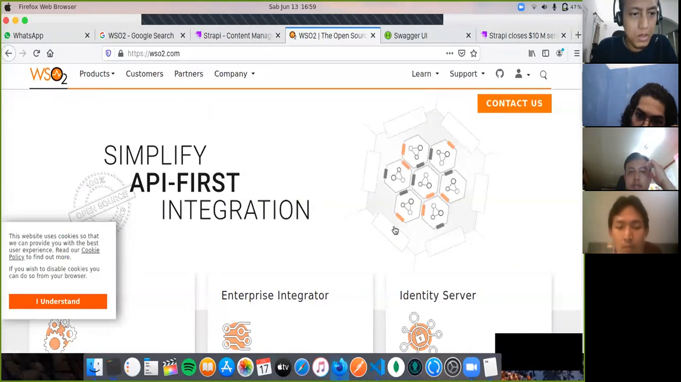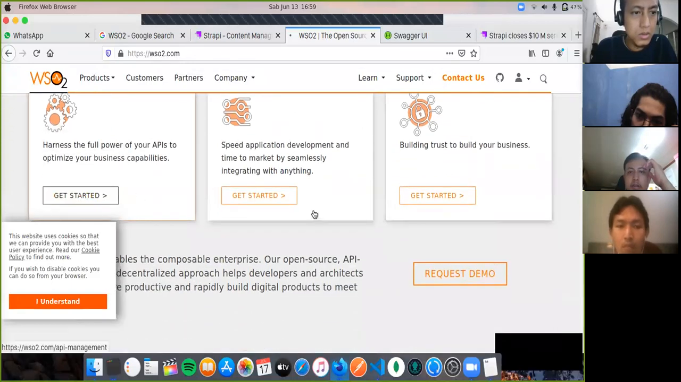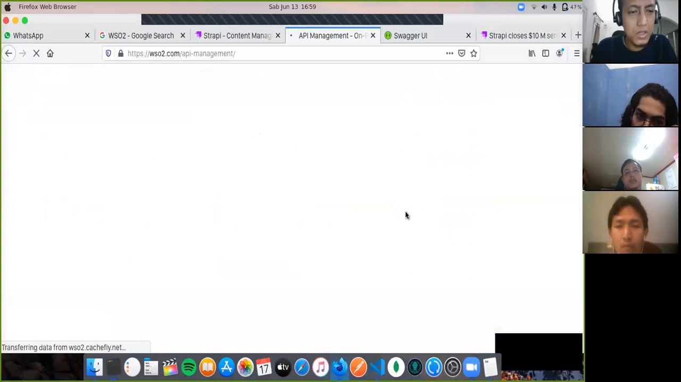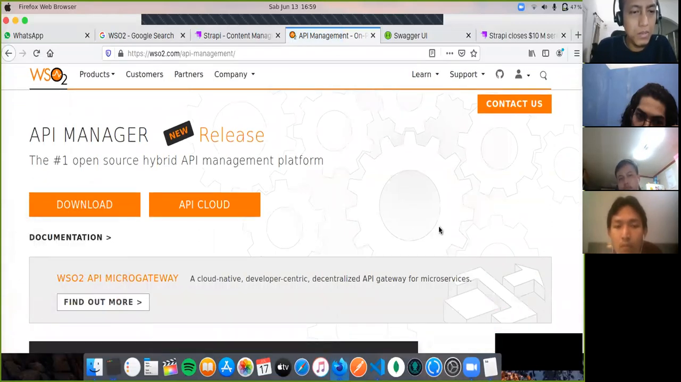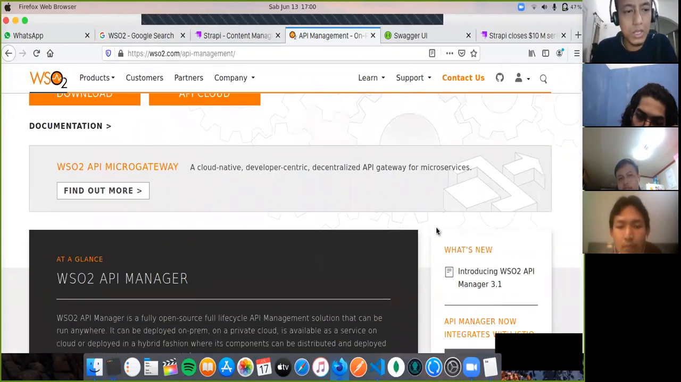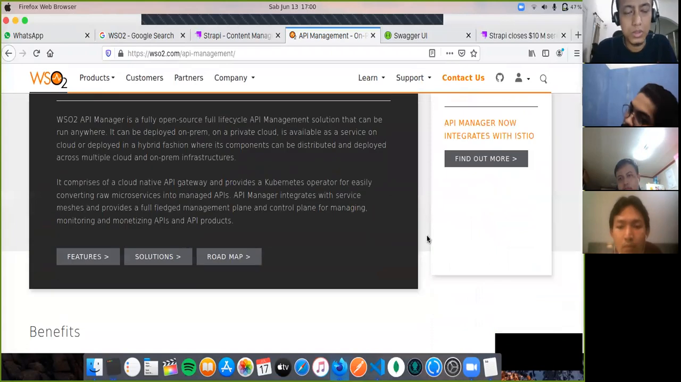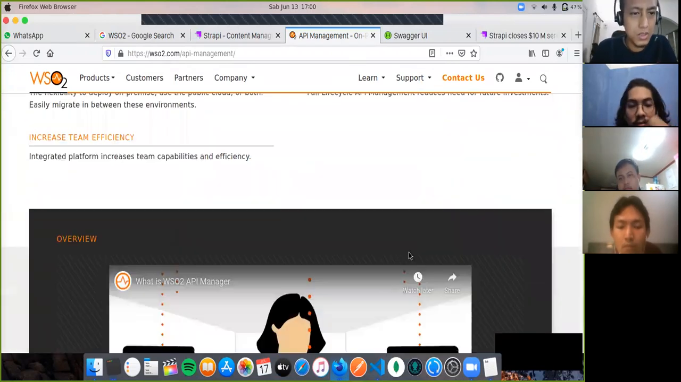Currently, I just experiment using API Manager. Okay. I think the difference is that API Manager is an API management platform. It is not used to create an API, but rather to serve an API. I think it's like a load balancer. Isn't that right?